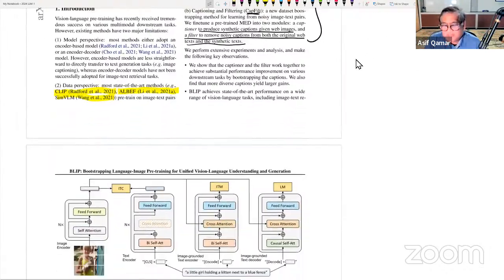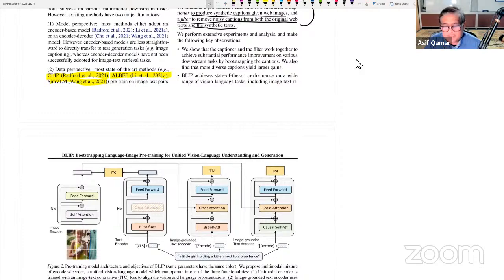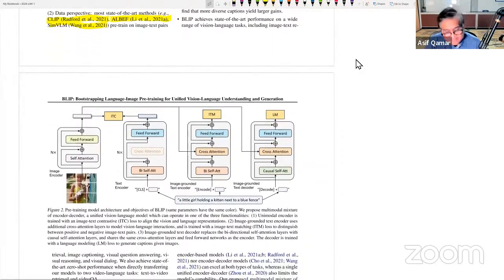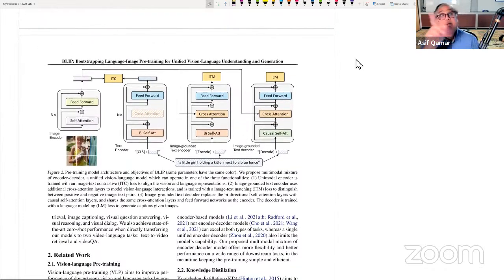Then it goes on to say, BLIP achieves state-of-the-art performance on a wide range of vision language tasks, including image text retrieval. So remember, retrieval is generally the domain of encoders, right? So it says BLIP achieves state-of-the-art performance in encoder tasks also. Image captioning, that is a generative task, a decoder-like task. We need a decoder for that. And visual question answering, it turns out it's good for that. And visual reasoning and visual dialogue. Oh, that's quite a bit. Imagine you are able to reason with images. This machine can reason, right?